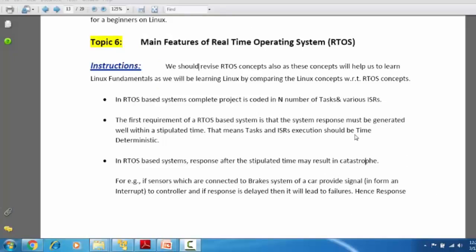Okay friends, before going into the details of the differences between RTOS and Linux architecture, let us see what real-time means in a real-time operating system, which is well explained in topic 6 itself. In real time, the tasks and the ISR execution should be deterministic in nature, meaning the time taken to execute a task should be known in advance. Let us try to understand with an analogy.